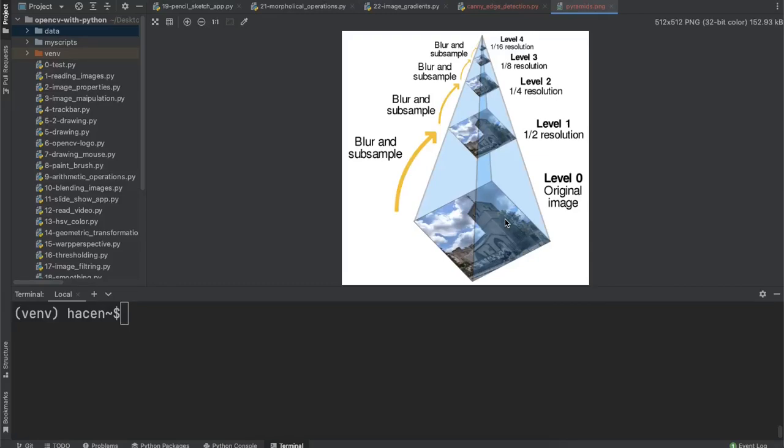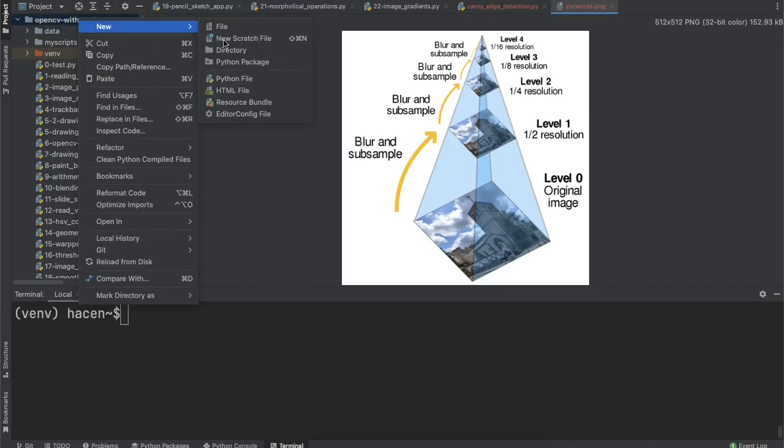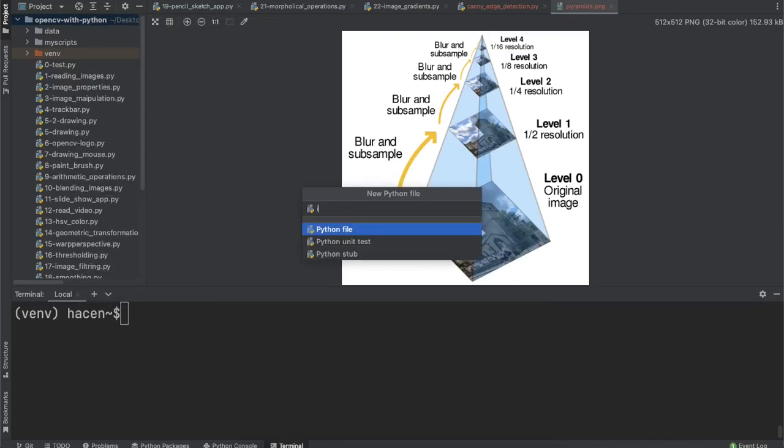Hello guys and welcome. In this lecture we'll talk about image pyramids and how we can use them in OpenCV. First let me create a Python file. I will call it image_pyramids.py.